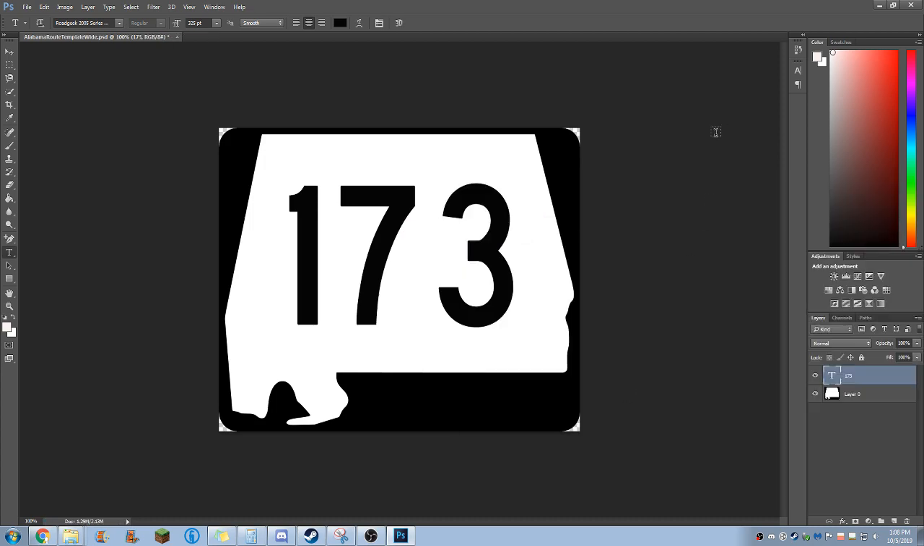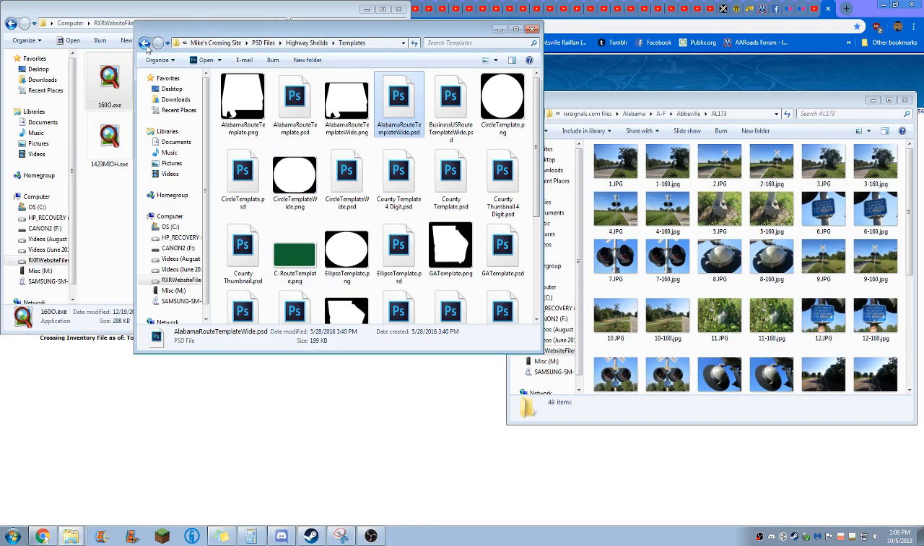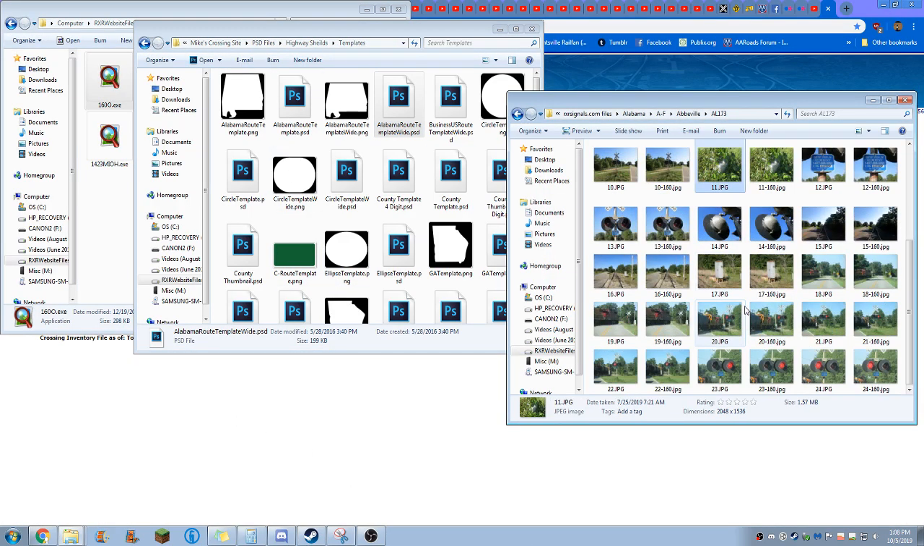So I'm saving this one. Of course, you'd want to save it as the state route, the route number for whatever state route you're doing. Close. Now, I probably should have picked a different town to start with, to be honest, but State Route 1.